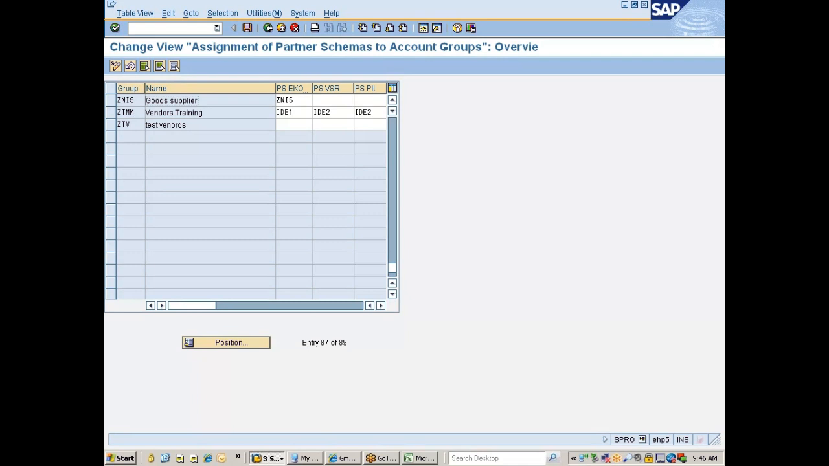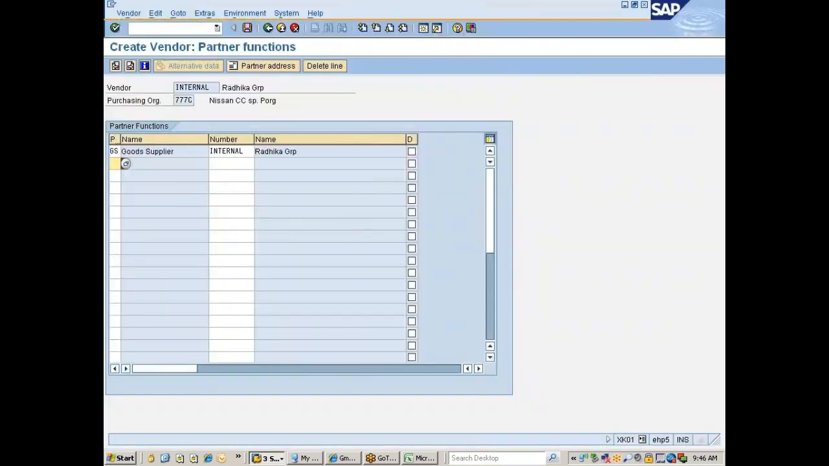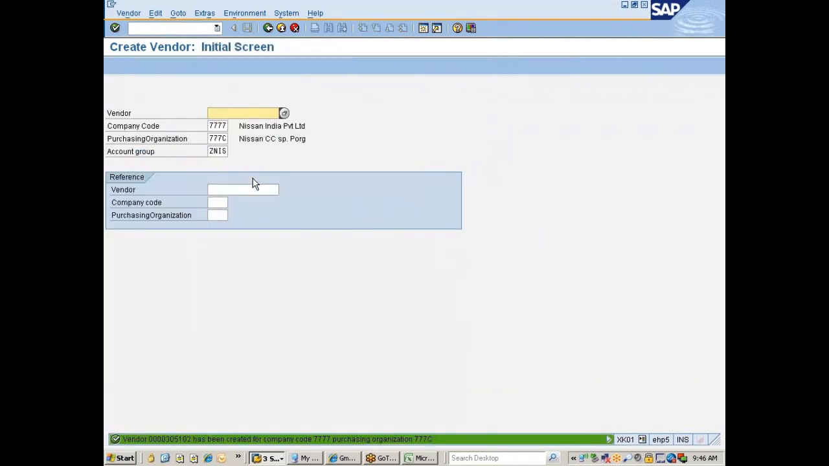In case you want to define partner function based on those levels, then you have to create two more partner schemas, one for vendor sub-range, another for client. Okay, so that is optional, so therefore I have not defined it, right? So this is how I have created, or maintained, my account group. Okay, so with this the configurations for the vendor master settings are also done.